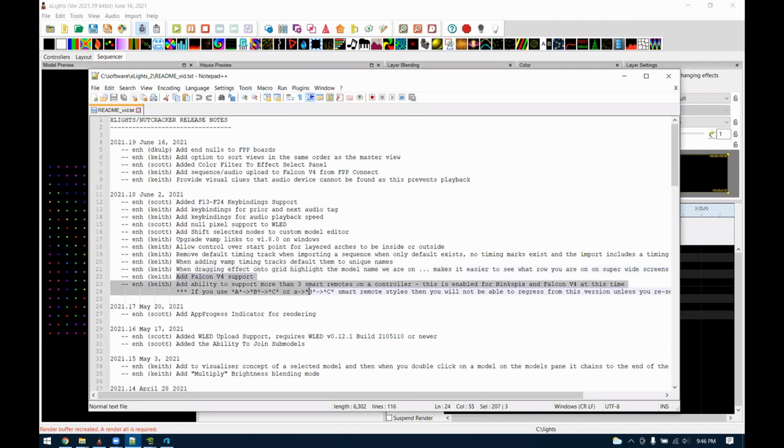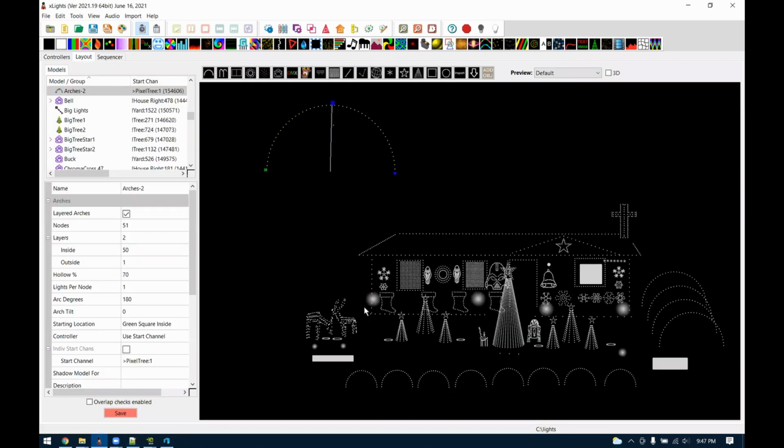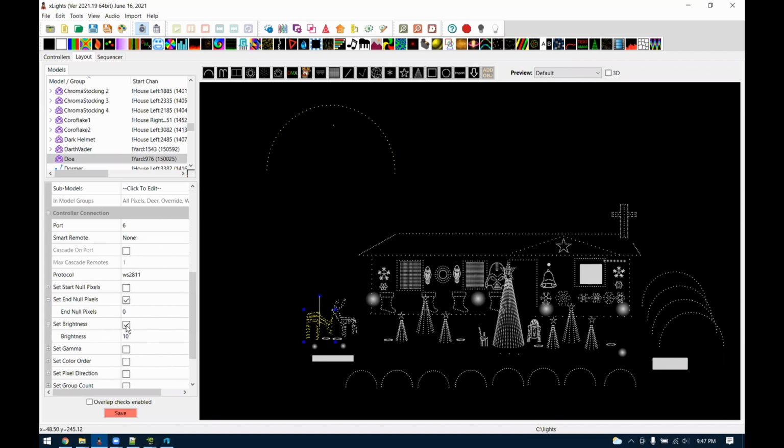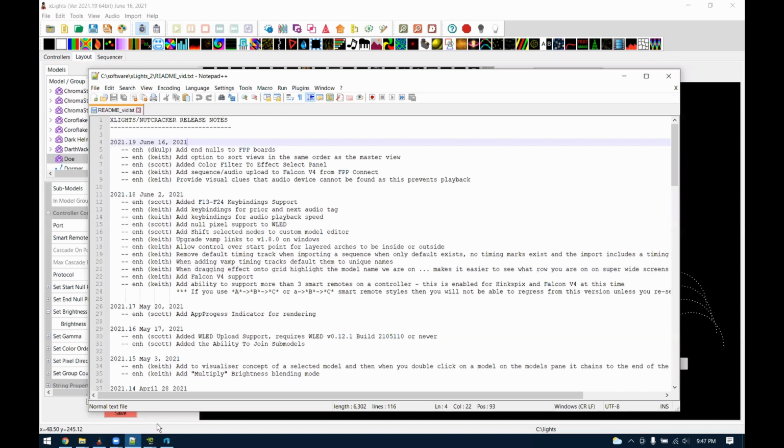And I talked about the Falcon stuff. So .19 is 2 days ago. FPP now, if you're running FPP 5, these controllers now support end null pixels. So there should be an option for end null pixels here. So you can set up end null pixels if you have an FPP type controller. All my controllers are FPP based, so I have that option. So it should be enabled if you have a Falcon V4 or the FPP now. That'll be enabled because V5 supports that.